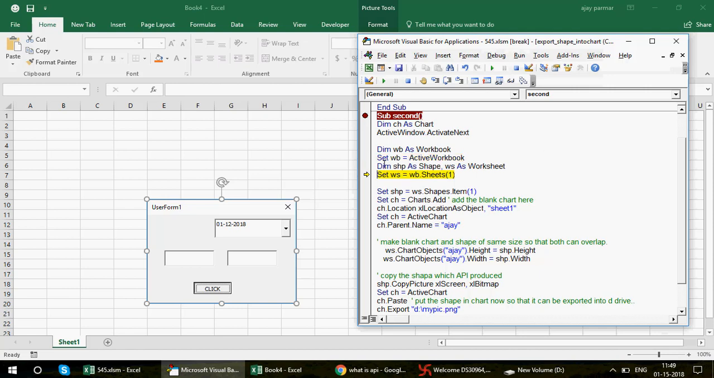Now this is a very important thing. You see that I have defined my shape also, shp as Shape, because Shape is a class. This picture is nothing but a shape, and you have to first of all define it. We have to tell the VBA that you want to pick up this shape and export it in the chart. So you have to define it. That's why we define my shape and then the worksheet as well.